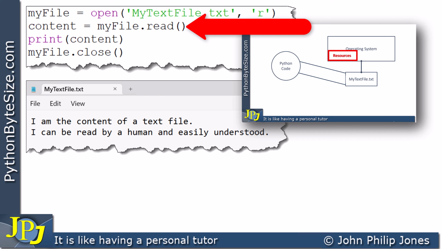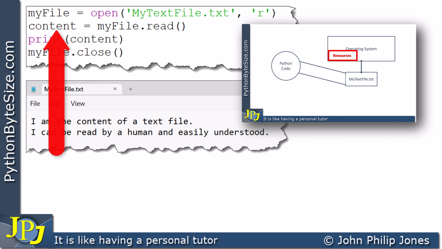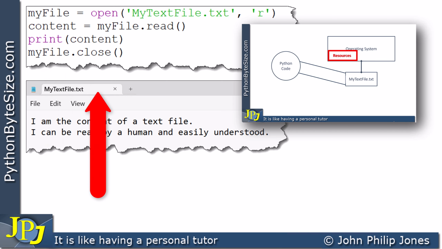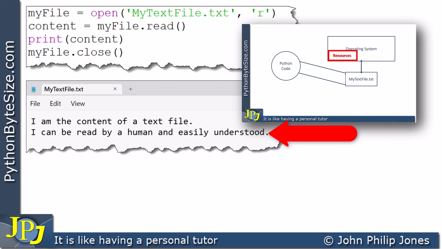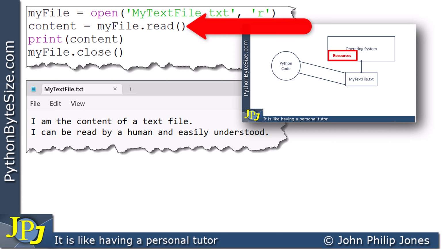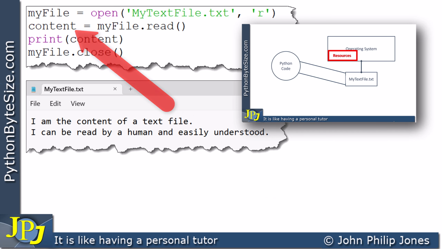And let's look to the diagram, and we can see that the data is brought into the program code. And when it's brought into the program code, it is assigned to this variable here. So this variable will now be holding the content of this file. And of course, in this file, we have got, I am the content of a text file. I can be read by a human and easily understood. So when this line executed, a copy of what's in this text file has been transferred to the Python code and stored in this variable.